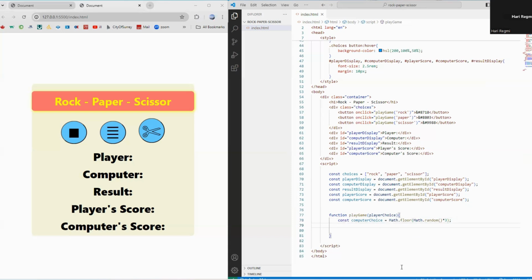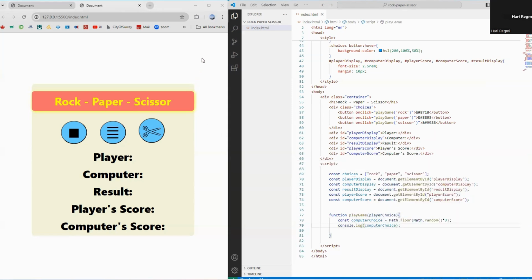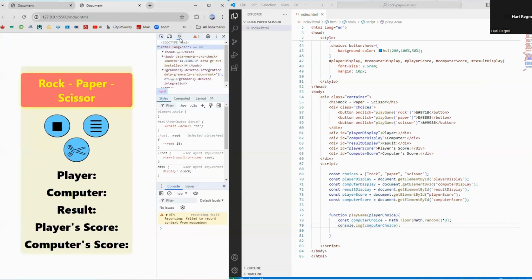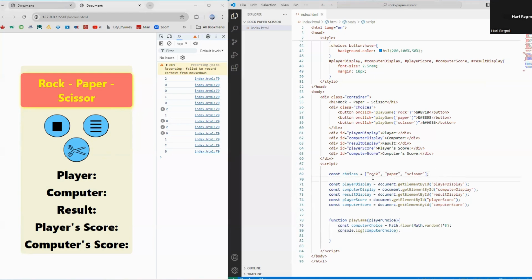Let's see what will be the result. Let's console this. What will be computer choice? If we go here and choose console, what will come? 2, right? 0. So either it will create 0 or 1 or 2. Okay. So this is randomly generating these numbers. Now we can use this array to choose the computer's choice. This array tells us that this choice is 0, this choice is 1, this choice is 2.